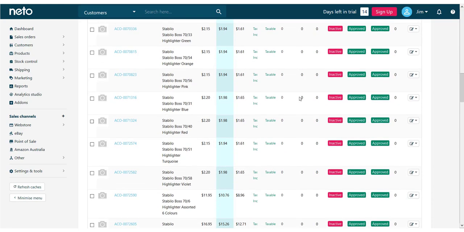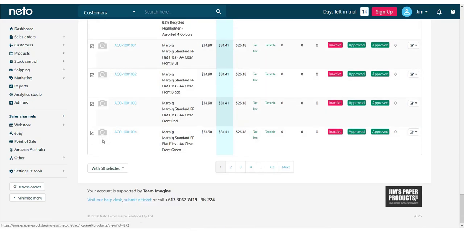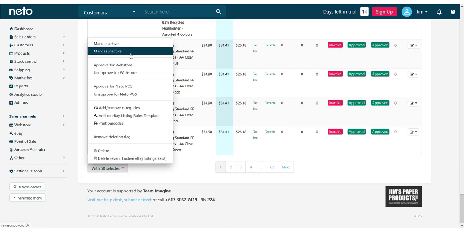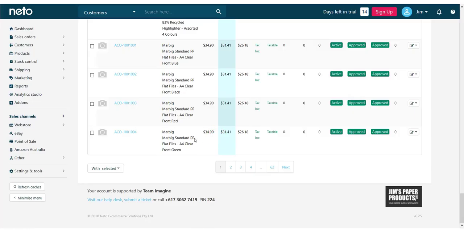In this example, we've made a minor mistake and none of our products are set as active. We can mark all the products active per page, but that will take quite a long time considering the amount of products we have. It will be much easier to update the products using the Import Wizard.